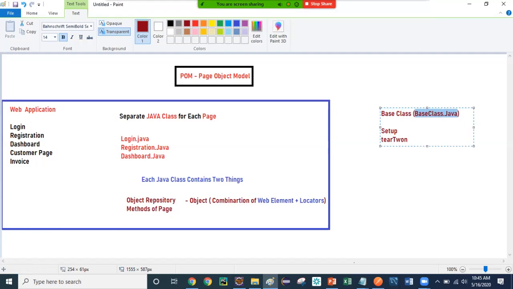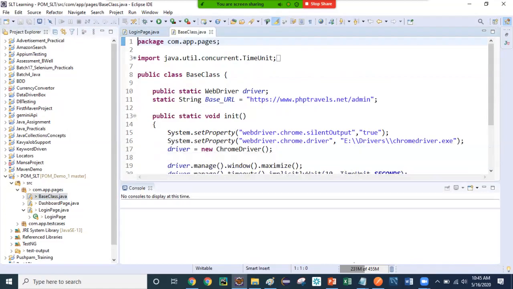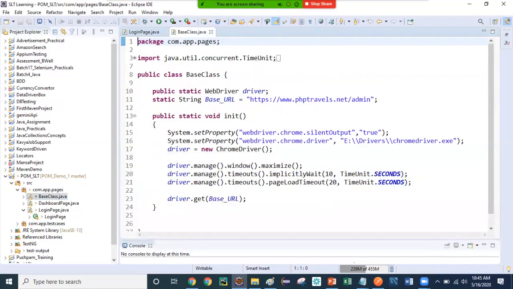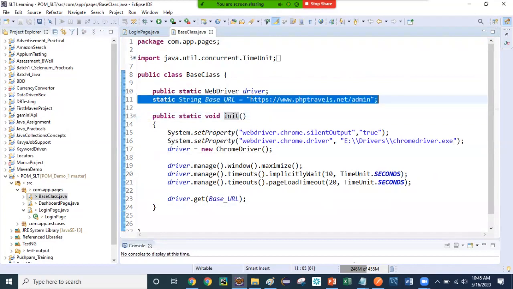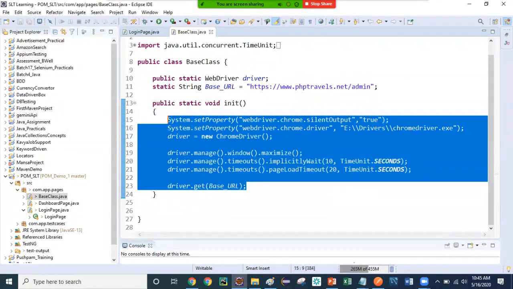So over here we need to pass this information. Now let me show you the base class in a simple way. This is the base class I have created. I have an init method over here. I define my base URL in the base class itself, and I'm setting up the driver property. I maximize the window, set implicit wait and page load timeout, and open the URL with driver.get. So we can use this in our real test.